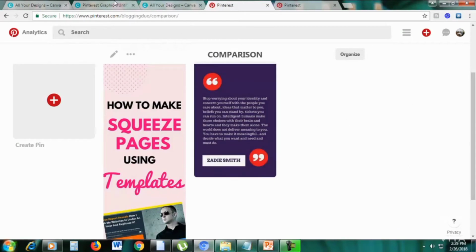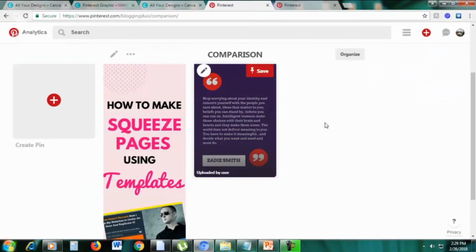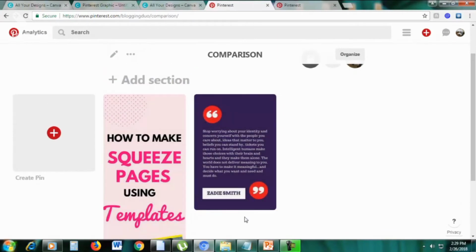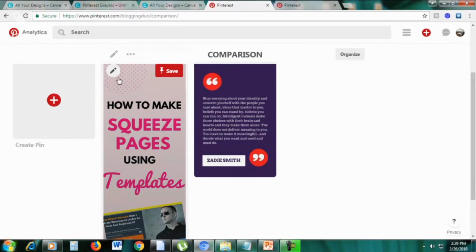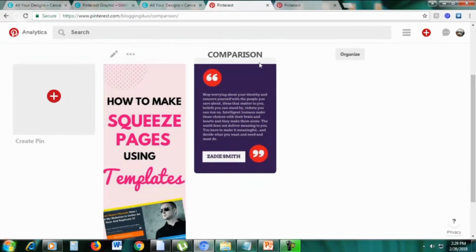You can see that this one, which is the same as this one, looks short. It does not look that good because it's a short pin. It's better to have one like this, how to make squeeze pages using templates. This is a long pin. This is ideal for Pinterest because long pins are much more noticeable. Short, small pins get ignored. Pins have to be vertical.